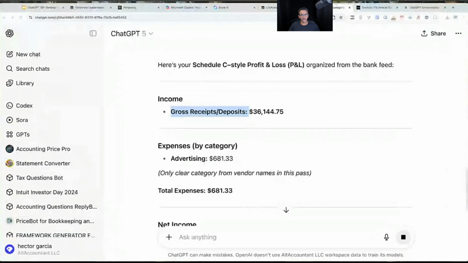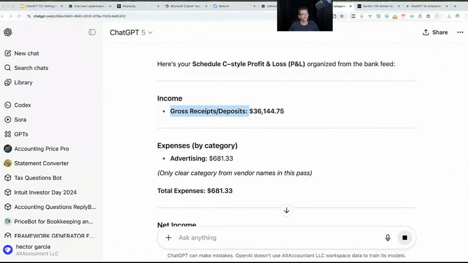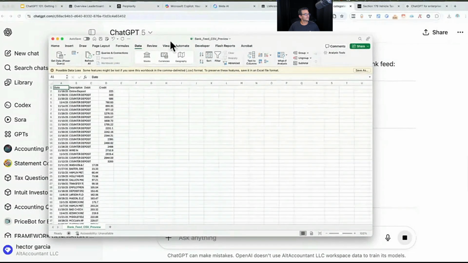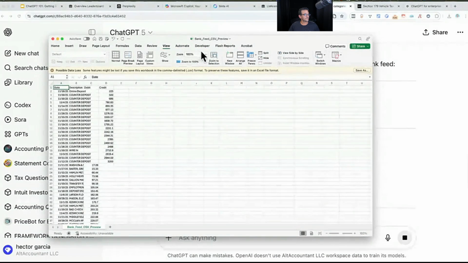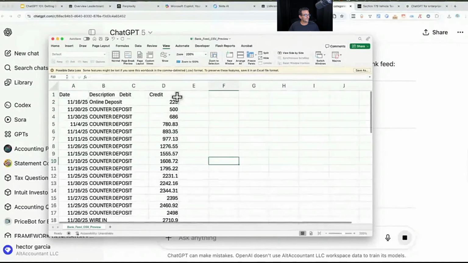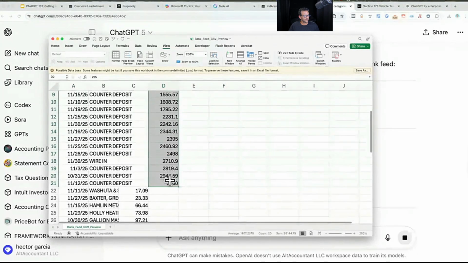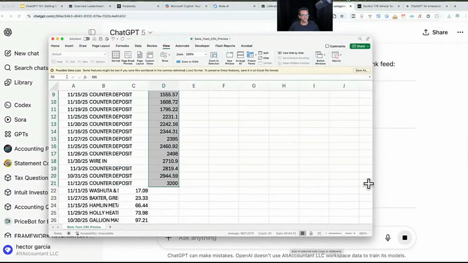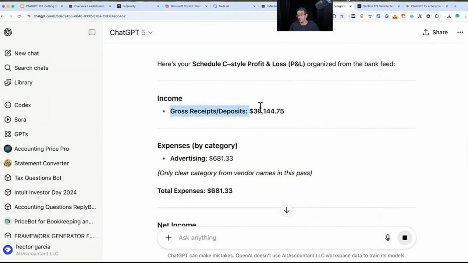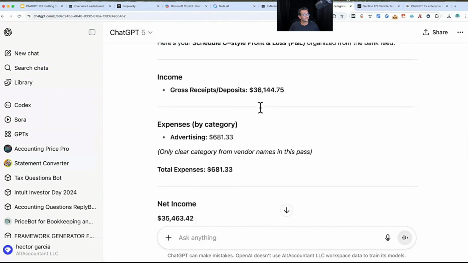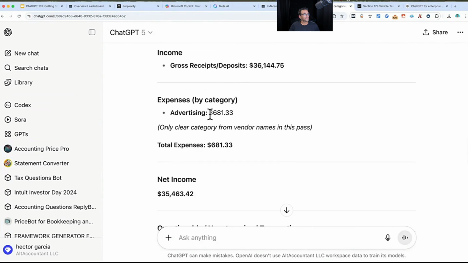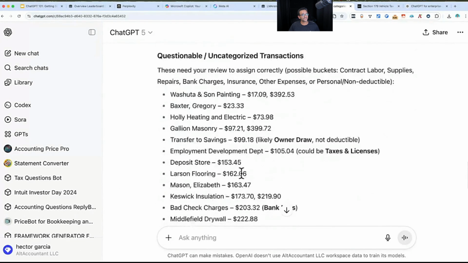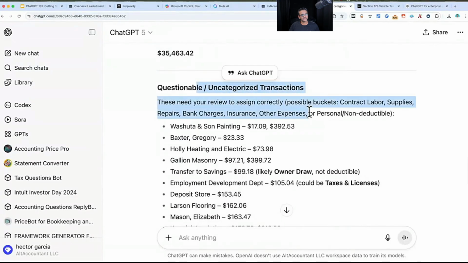Again, I'll open up the spreadsheet here for corrections, and let's view this a little larger so you can see the spreadsheet. Okay, if I select all the deposits, they all add up to 36,144.75, which I'm hoping it does here. So I got that part right, not bad. And then we have our total advertising by category, and everything else is being put under questionable. So it basically doesn't know what it is, right?